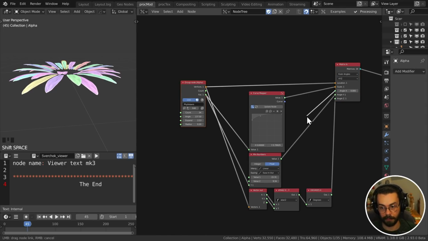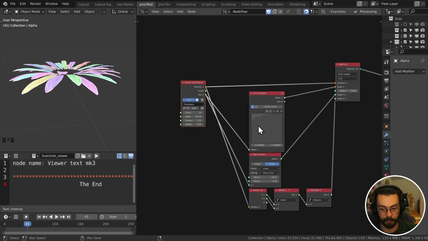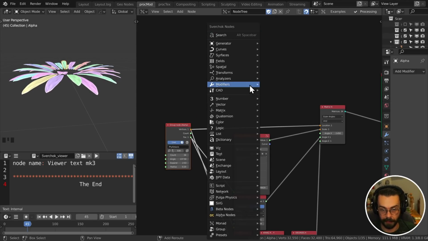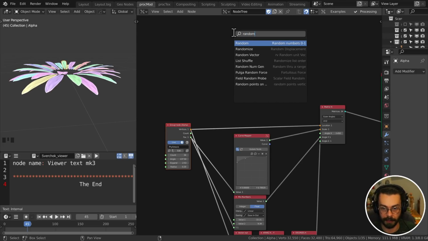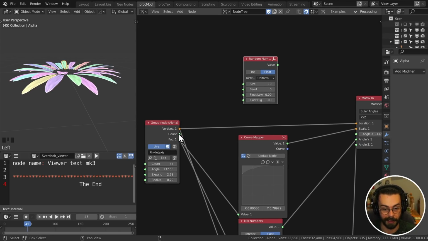How about we do a random rotation to angle X? Because angle X is like the tilt on these, and it might be nice just to have a little bit of positive, negative tilt on there. Let's do the same thing. Let's grab a random number generator. I want my numbers to be floats. I want the size of this set to be the right size for the number of petals. So I'm going to take my count here and plug this into my size.